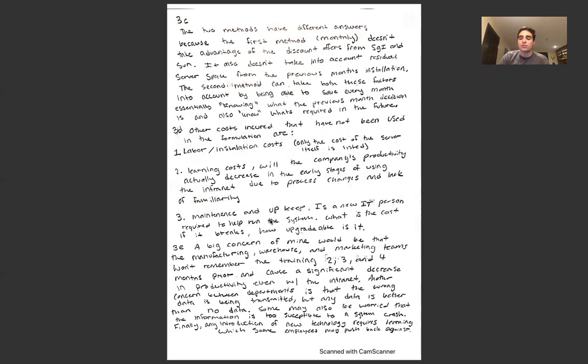Some other costs, though, that aren't really implemented in this formulation, or aren't given in the problem, really make this formulation not great. There's no idea about labor or installation costs, such as wiring or cabling required, or man hours, for example. There's learning costs involved with a new intranet system. How much decrease in productivity will there be, and what is the dollar value associated with that decrease in productivity from learning and possibly distractions, that sort of thing. And finally, maintenance and upkeep. Is a new IT person required to help on the system, or what happens if it breaks? That's a great question. And is it upgradable, that sort of thing.